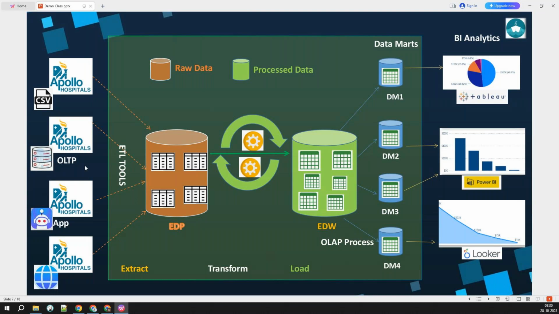Now you will store the transformed data into the EDW, enterprise data warehouse. That is OLAP. OLAP means online analytical processing. That means this data is now used for analytics purposes. So this is called online analytical processing.